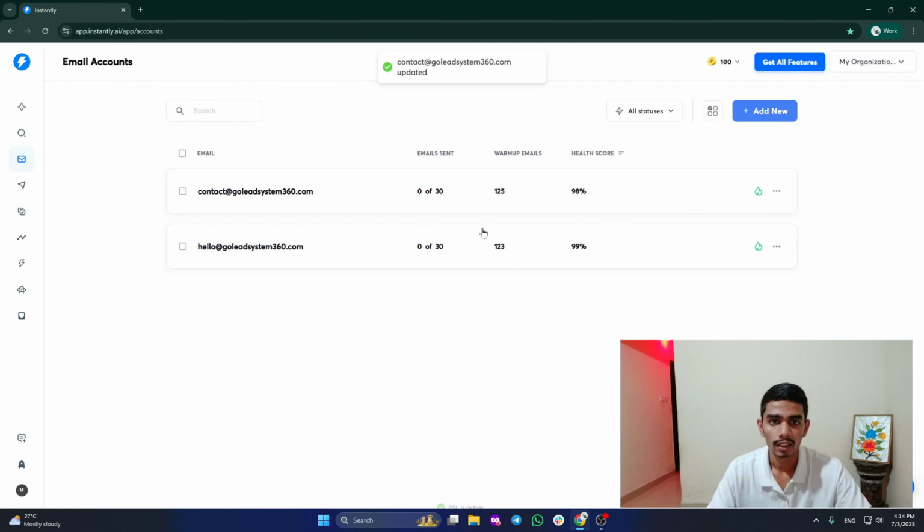And one more thing. As you see here, these 4 boxes, you can actually click on them, and what it will do is check all of your MX, SPF, DKIM, and DMARC records. So this is a really good feature. Again, Instantly is the best software, so you can't expect anything less.